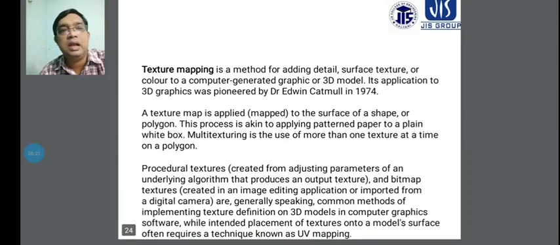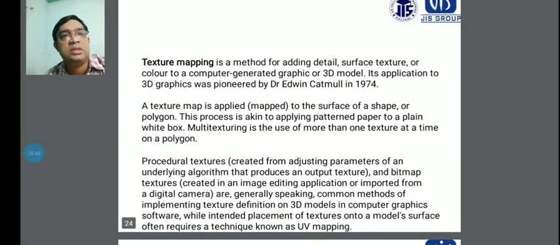Another topic is texture mapping, a method for adding detailed surface texture or color to a computer generated graphic or 3D model. Its application to 3D graphics was pioneered by Dr. Edwin Catmull in 1974. A texture map is applied to the surface of a shape or polygon. This process is akin to applying patterned paper to a plain white box.